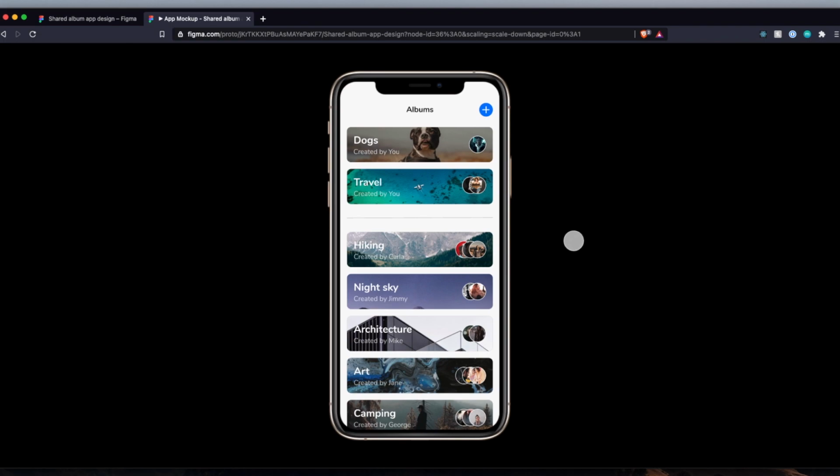We'll be building out a design system to get it going using reusable components, and later on we'll be converting this to React Native if you're interested in the actual coding section of it.